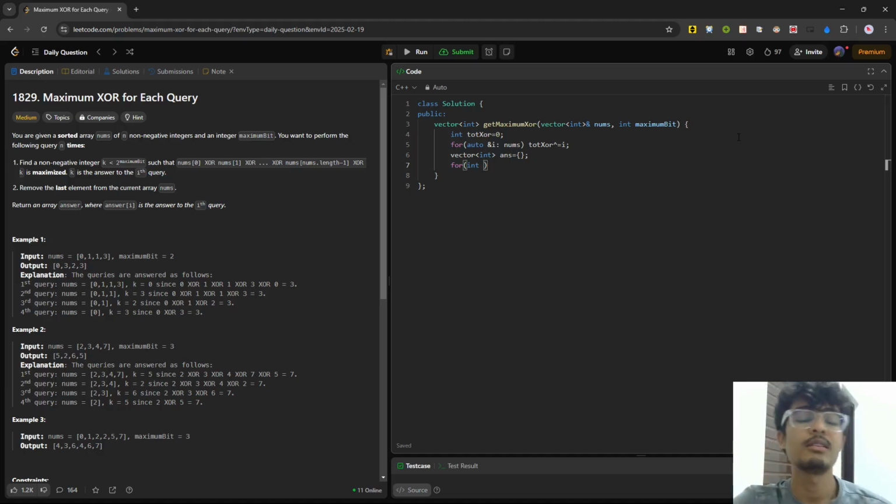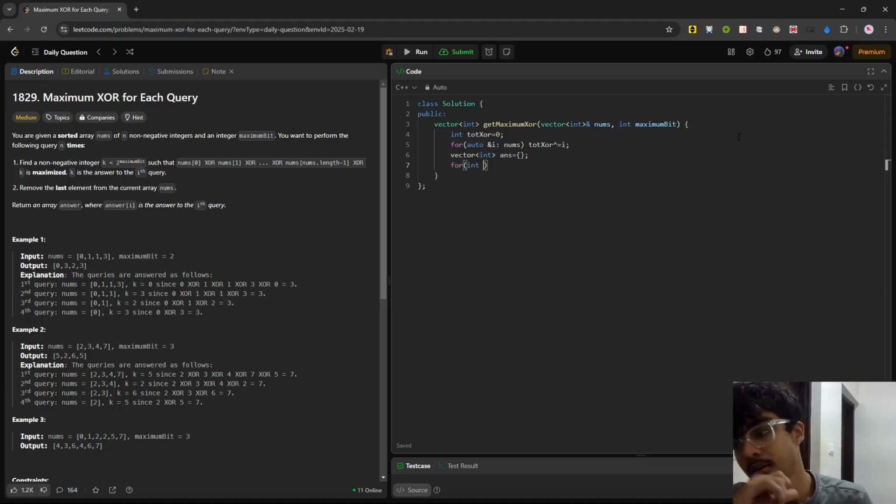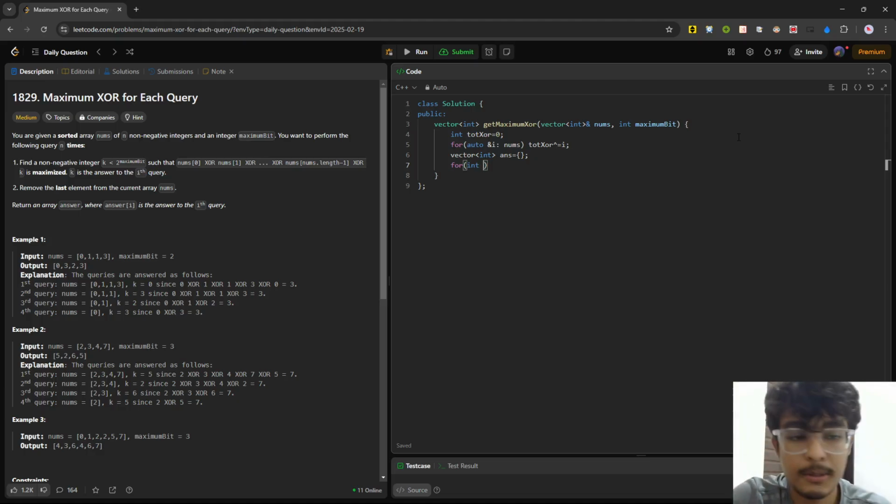Here it says in point 1 that for a non-negative integer k, k is less than 2 raised to the power maximum bit. So maximum bit essentially means that, let's say the maximum bit is 2, then we can only manipulate the first 2 bits of the num. If the maximum bit is 2, it means that we can only manipulate the first 2. Or if the maximum bit is k, we can only manipulate the first k bits. That's it. It essentially means this.